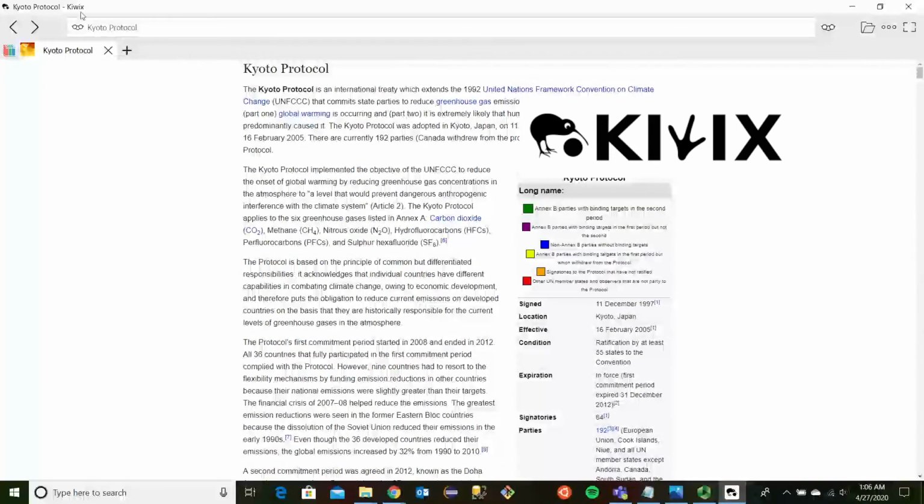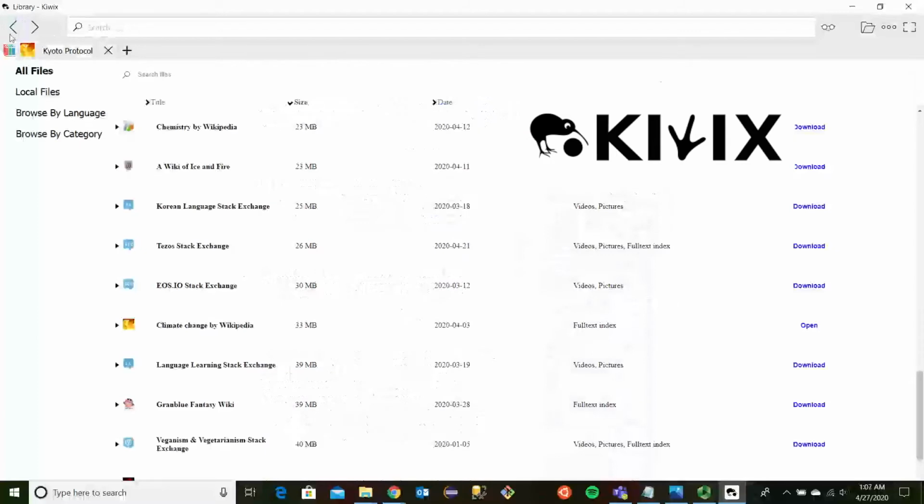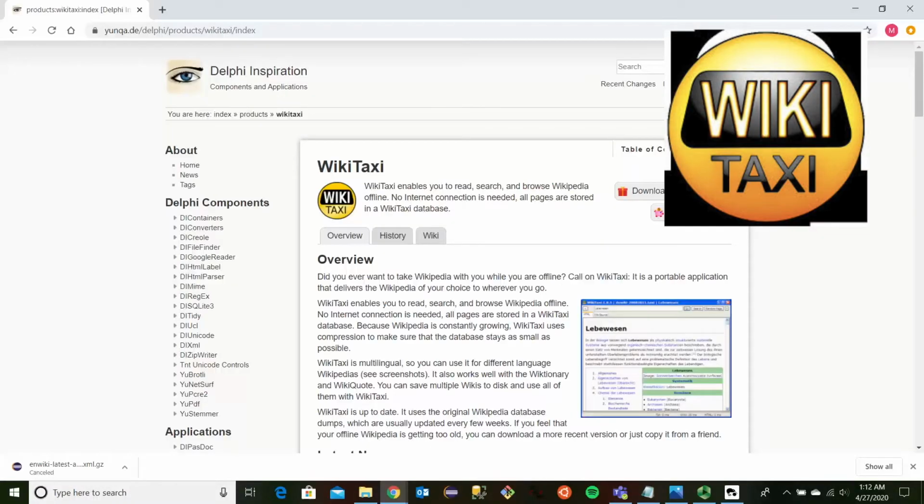Downsides, large file to download in the first place, as well as, Wikipedia is huge, so you're going to need the external drive. If you're looking for something that you don't need as much space for, but is less user-friendly, I've got another option. Okay, so our second option is WikiTaxi.